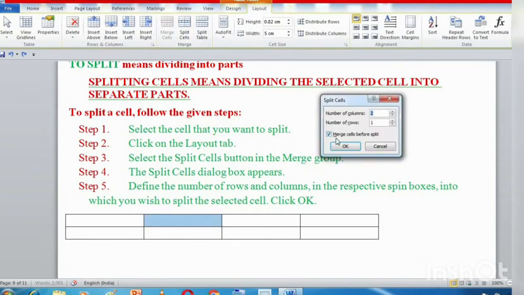What if we remove this? Merge cells before split. What is the meaning of this? Students, this is used when you want to split multiple cells together. Okay, multiple cells means what? More than one cell together.